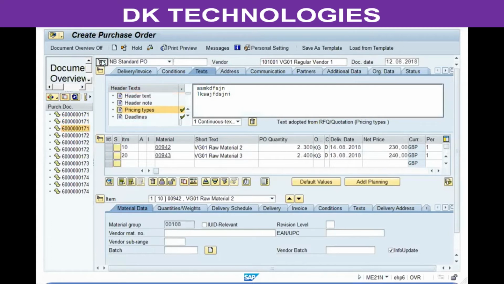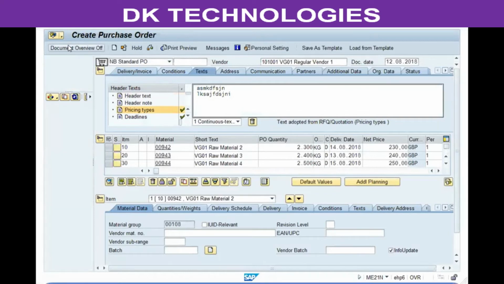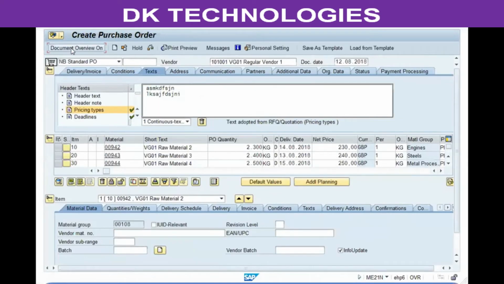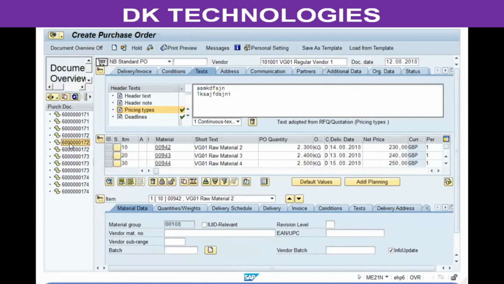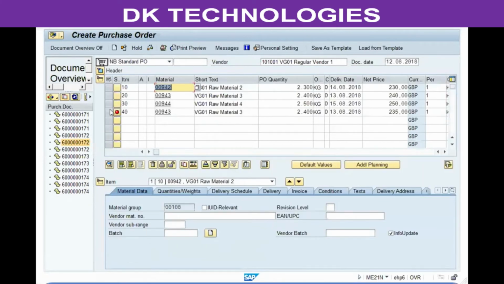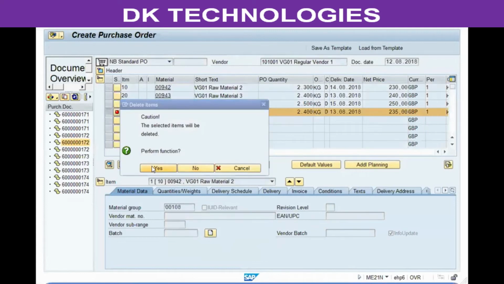shopping cart. One purchase order can be created only for one vendor. If you try to include another vendor's data here, the system will give an error saying the reference vendor differs from the vendor for the document, and it will not allow you to continue further until you remove that reference material. To remove it, select that item and click on this delete button and click on yes.